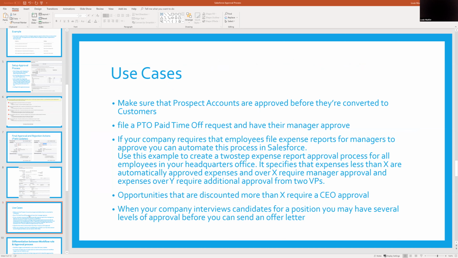Some use cases I found for approval processes. We went through a few during the presentation already. Another one is to make sure that a prospect account is approved before they're converted to customers. I had the example of filing a PTO, paid time off request, and having their managers approve it. Another one is if your company requires that employees file expense reports for managers to approve, you can automate this process in Salesforce as well.